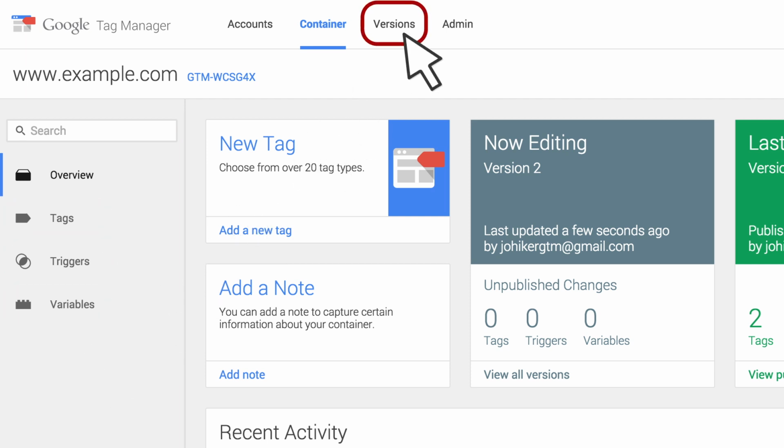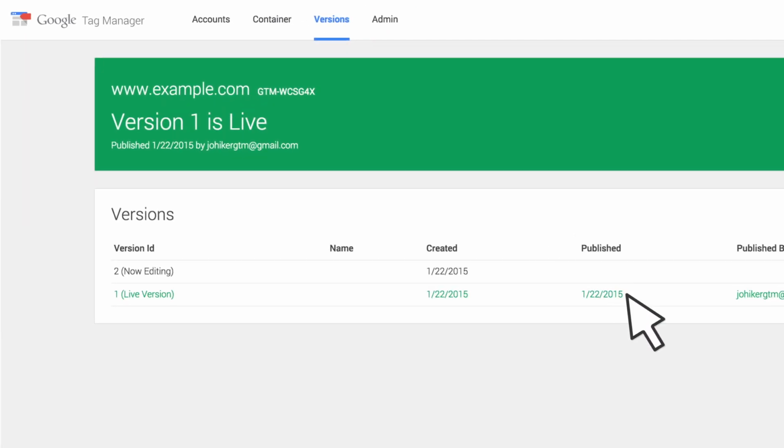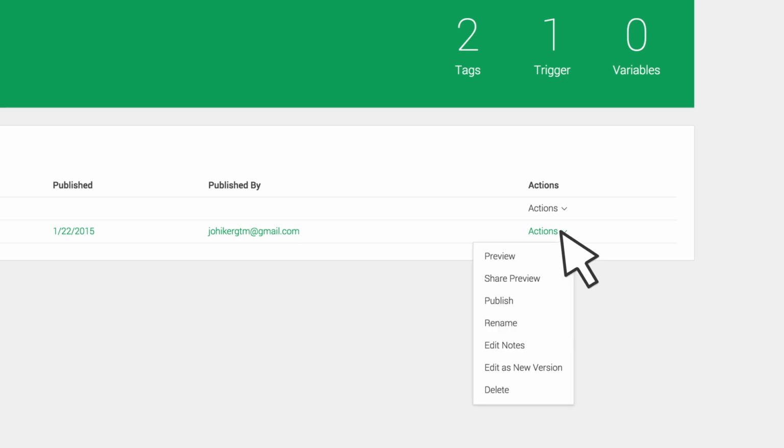The version tab shows the list of past versions of the current container with information on when they were published. From this view, you can load a previous version of the container as the current version in your Tag Manager workspace, or change the currently published container to a previous version.